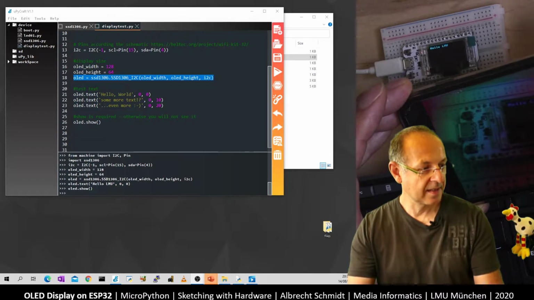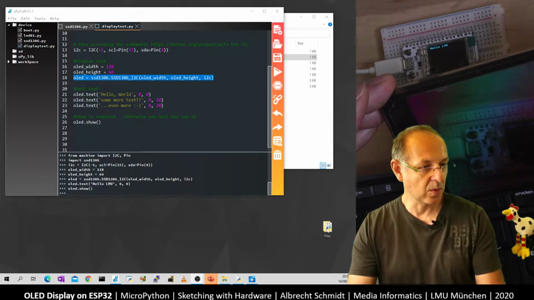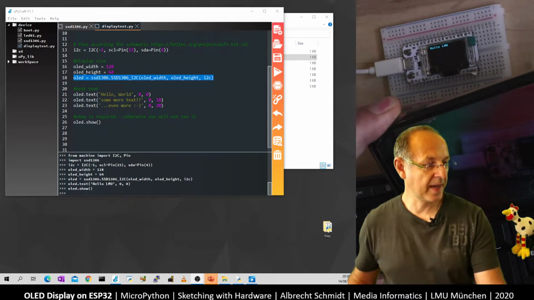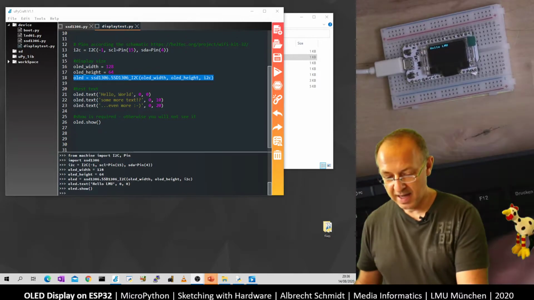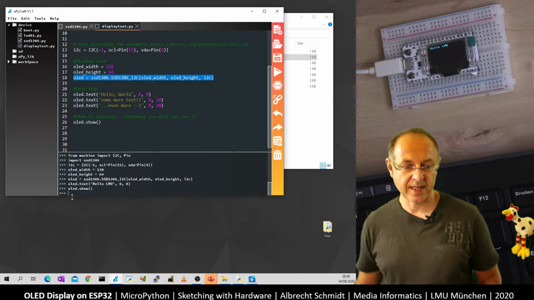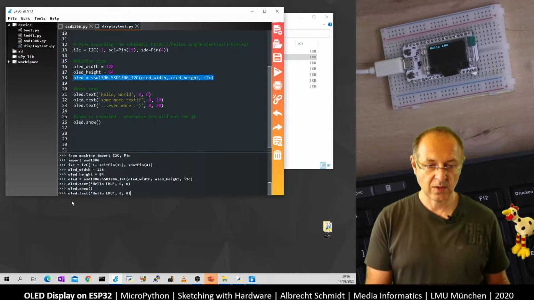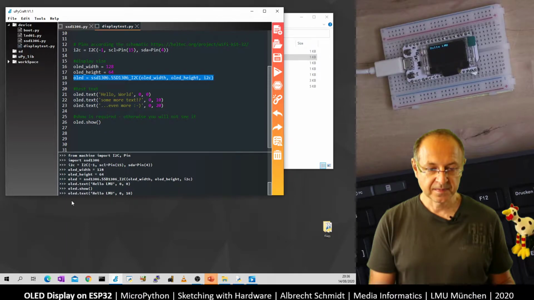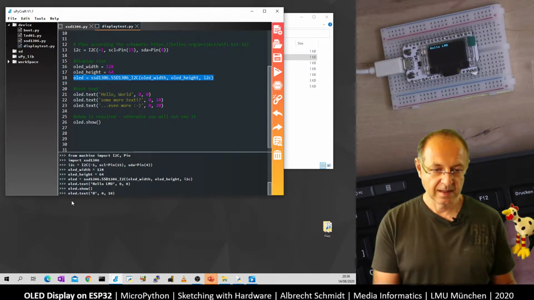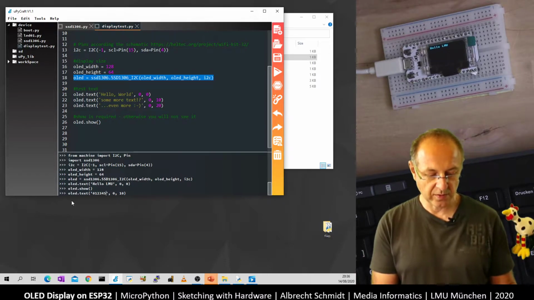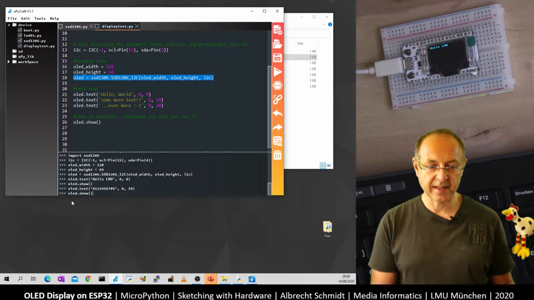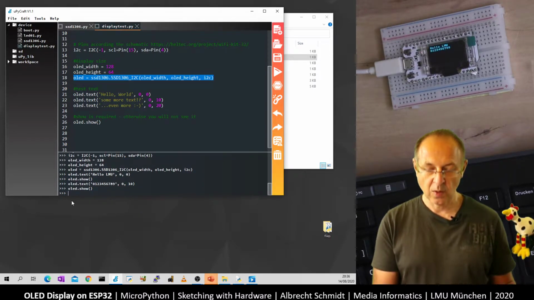So now we see this says hello LMU, what I just put on there. Now let's get back to my programming window, and now we can write another text. Let's go here. I can go to pixel 10, and I can, let's say, write 0, 1, 2, 3, 4, 5, 6, 7, 8, 9. And again, we don't see anything, but once I do show, we can see it shows up.